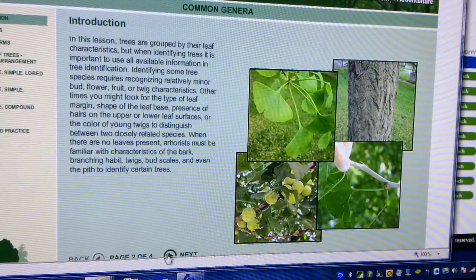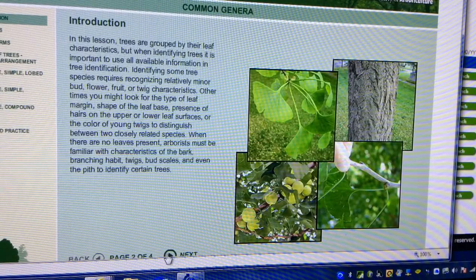In this lesson, trees are grouped by their leaf characteristics, but when identifying trees, it is important to use all available information in tree identification. Identifying some tree species requires recognizing relatively minor bud, flower, fruit, or twig characteristics. Other times, you might look for the type of leaf margin, shape of the leaf base, presence of hairs on the upper or lower leaf surfaces, or the color of young twigs to distinguish between two closely related species.